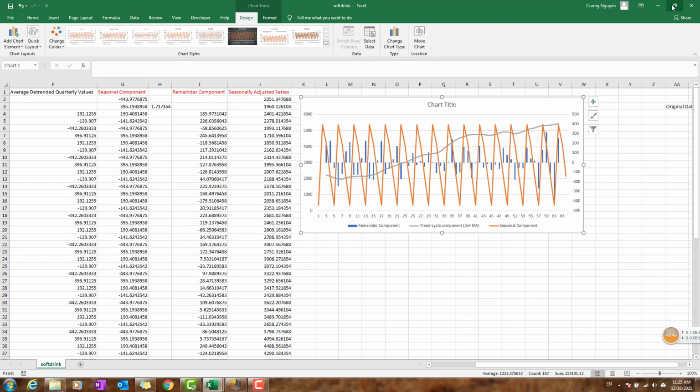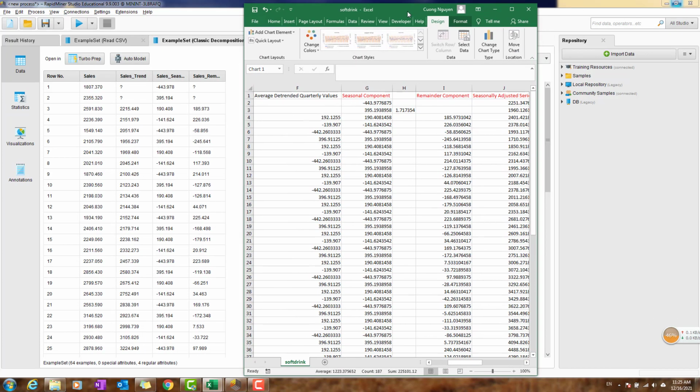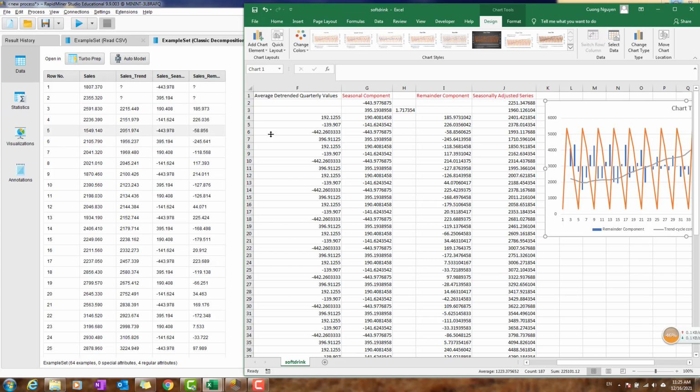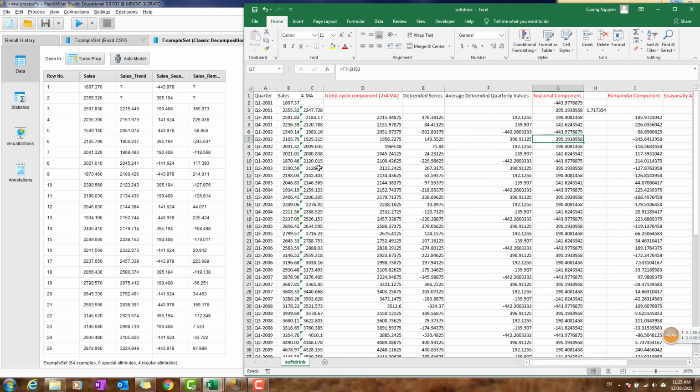And if you take a look, let's compare. We have some results for the trend by decomposition in RapidMiner, and we had the trend circle cell. They are the same, right? The cell seasonality, they are the same, right? And the same thing for the remainder. So it has been finished.